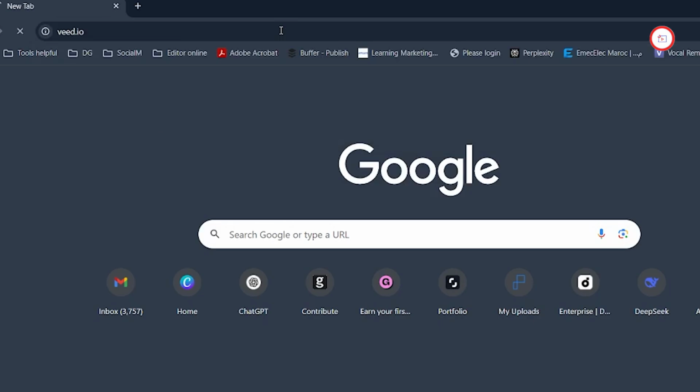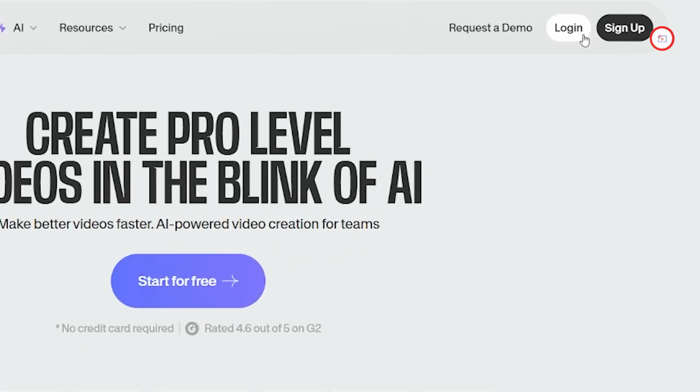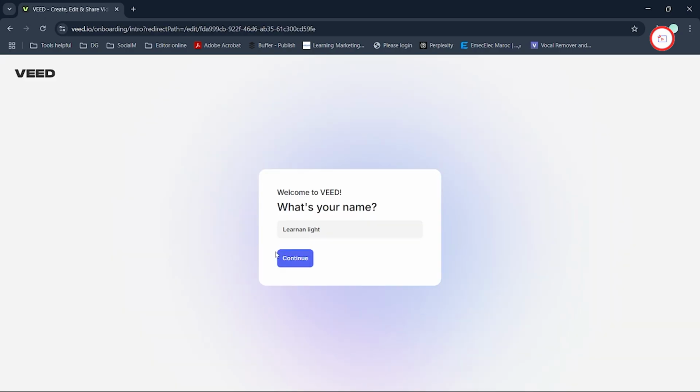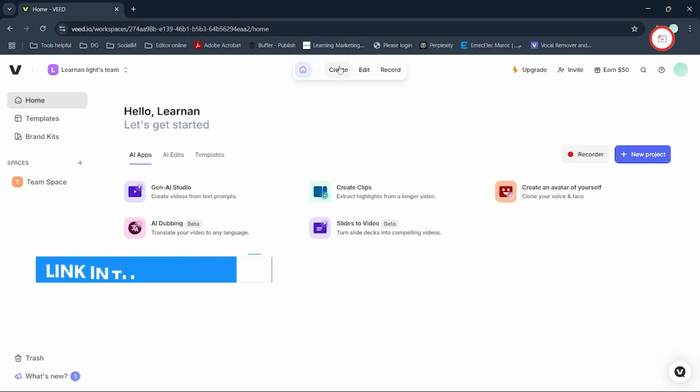First, go to veed.io and sign up, then log in using your Gmail account. To save time, we will accelerate this part of the video. It's a very easy and quick process. This is the dashboard of the tool. In the next video, we'll explore more useful features.